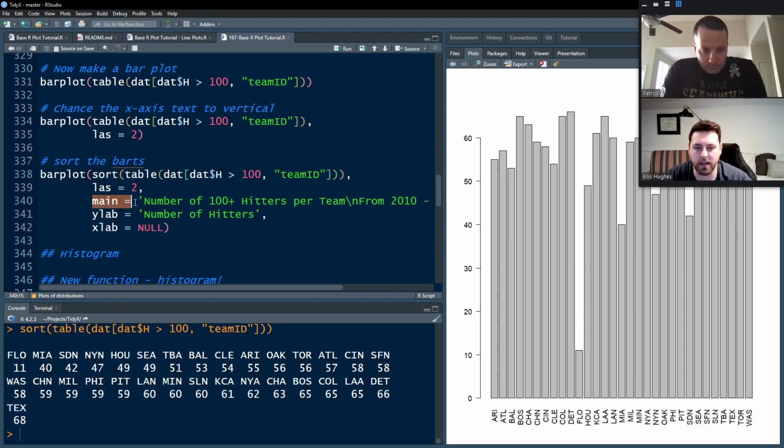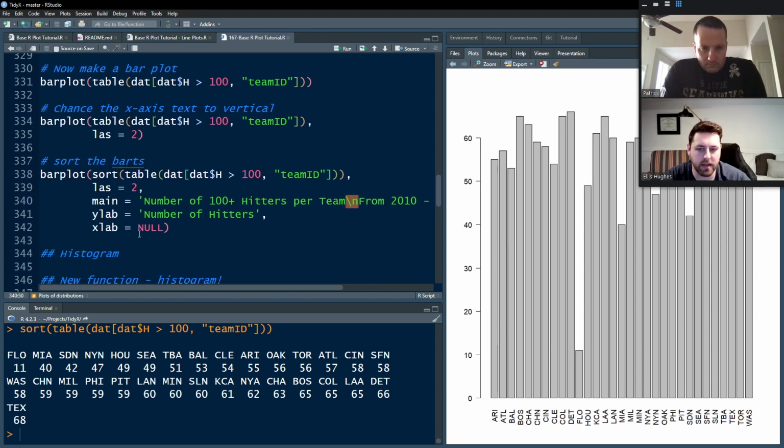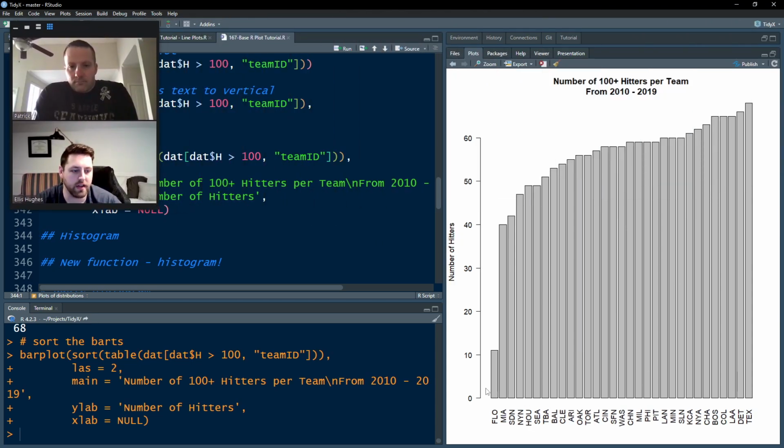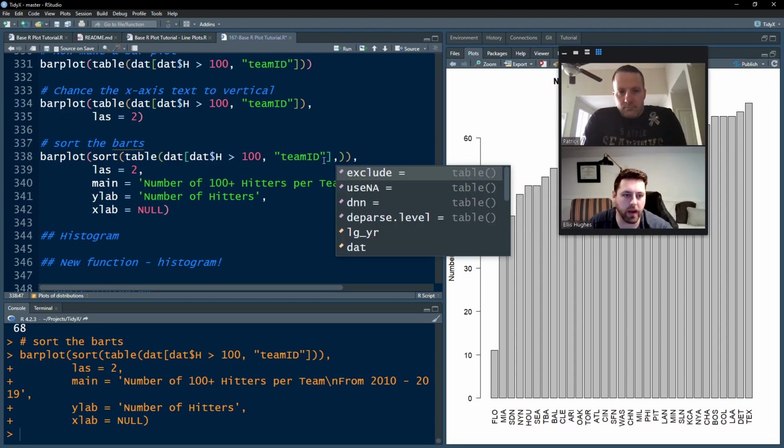Same settings. Now we have our main argument, so our title being number of 100 plus hitters per team. The \n means new line, from 2010 to 2019. The Y label is number of hitters, and X label, we don't want any labels because that's not valuable information. And there you can see, if I move us over to the left here, it's ordered now from least hits to most hits.